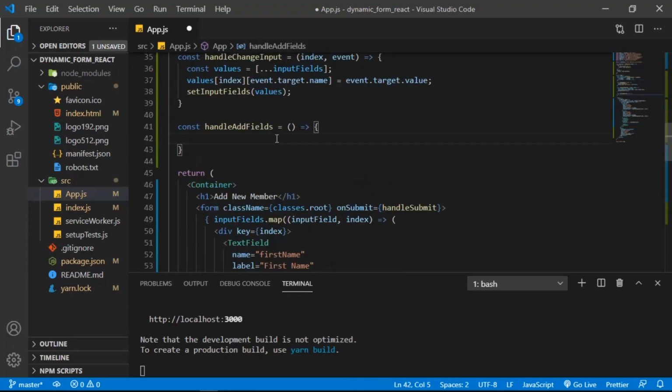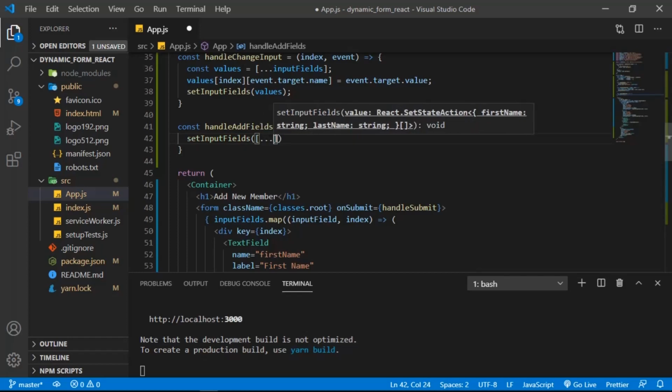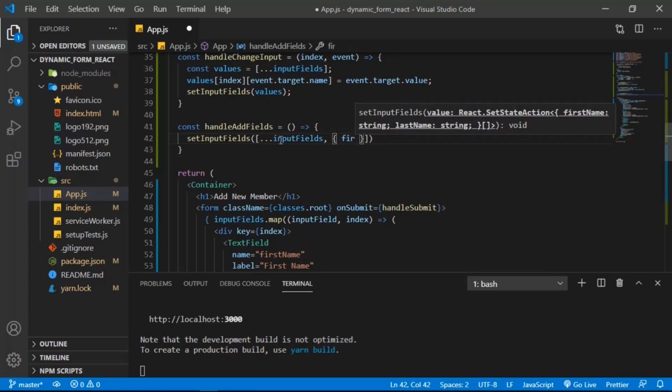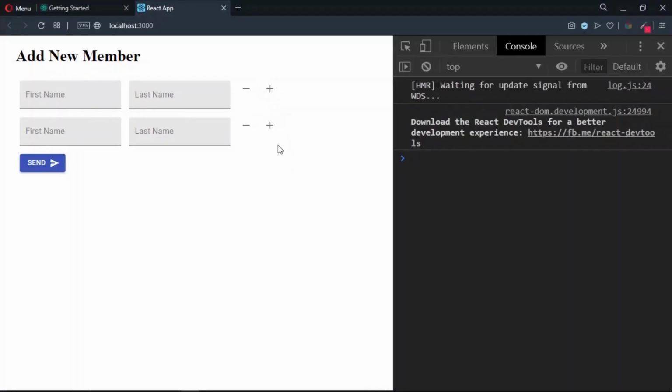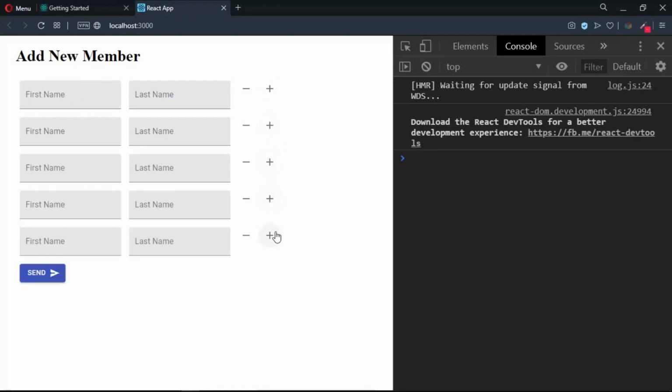So how can we do that? It's pretty easy. Basically, we need to say setInputFields. We want to grab the existing input fields, and we need to add a new object in here, just say firstName to empty and lastName to empty. So let's save. Now let's try to click the plus icon right here. When I click, now we have a new input group. Okay, that works. But we need to handle the remove button right here.